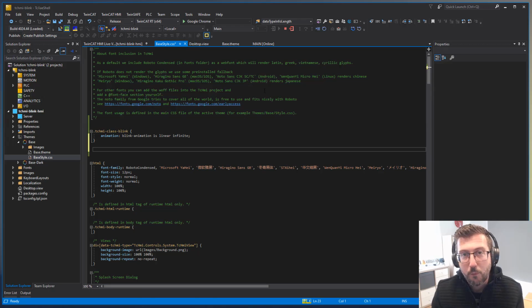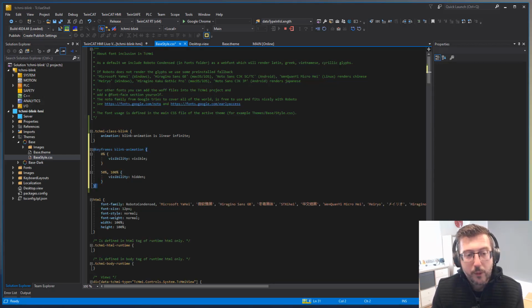Now we need to define what actually happens in the animation itself. This sets the animation up, but we now need to define what's going to occur. Let me just copy and paste this one in, because again, it saves me writing it. We use this notation here. We say @keyframes blink-animation. That's the name. Anything you've written here is what identifies it, so it knows that these are the keyframes we're going to be using for this animation.